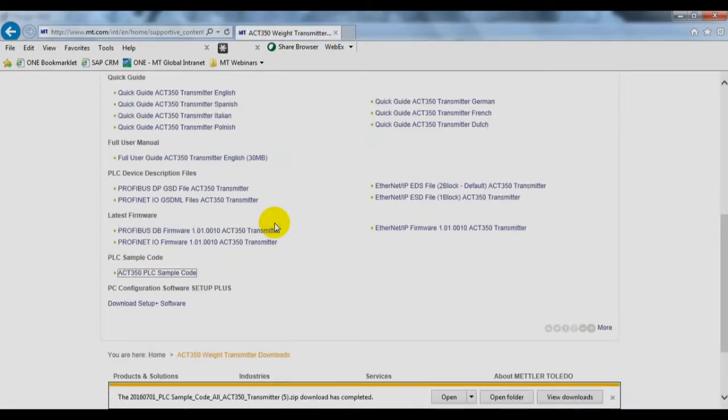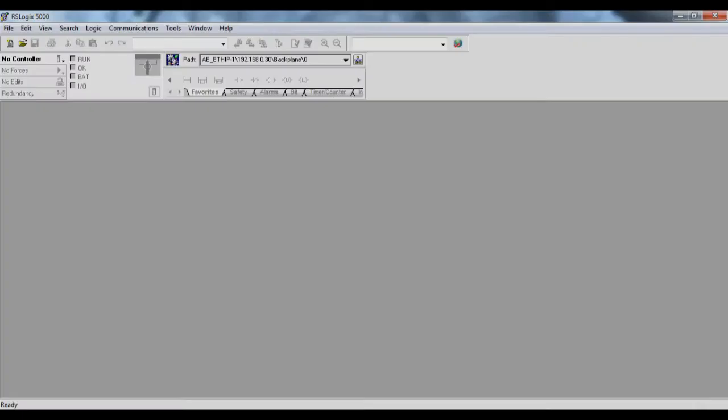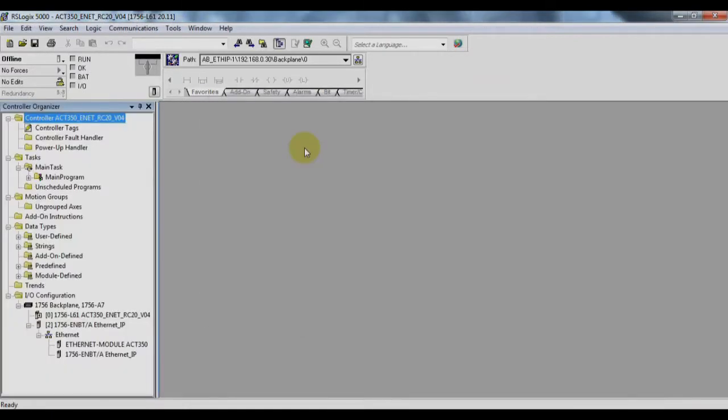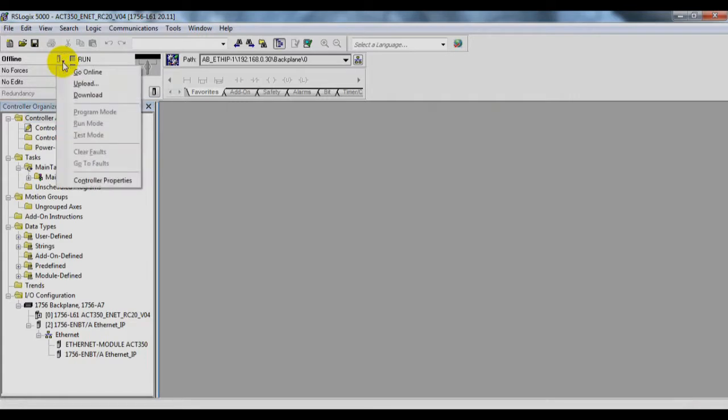For the sake of time, I went ahead and extracted that already on my desktop, so it's available to RSLogix. So I've got RSLogix running in the background, and I will now open the sample code that I've already extracted and double click on that. All right, so we now have our sample code opened up. So what I will do is go to the menu here, and I will download the software to the ControlLogix.